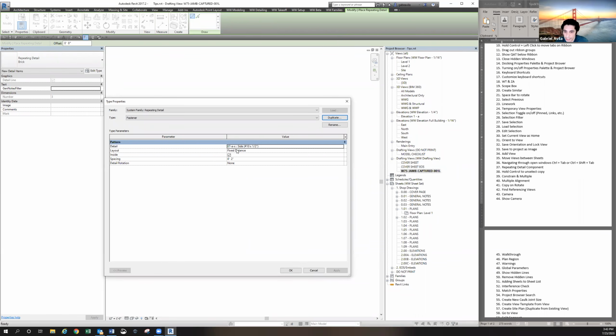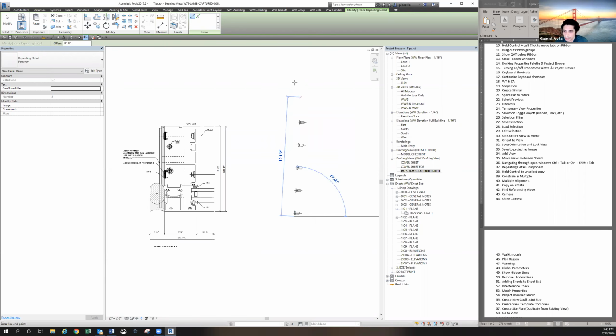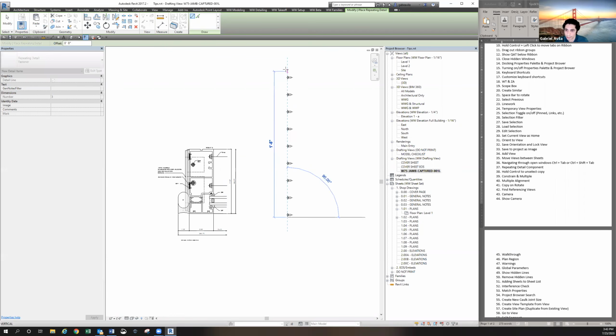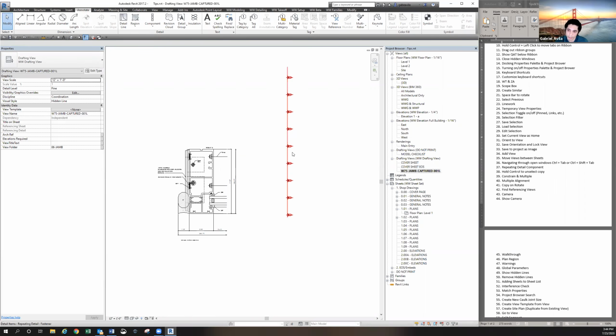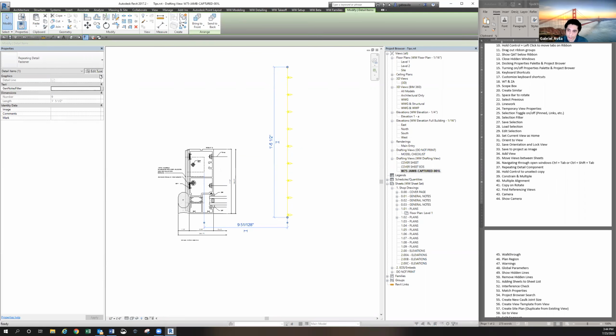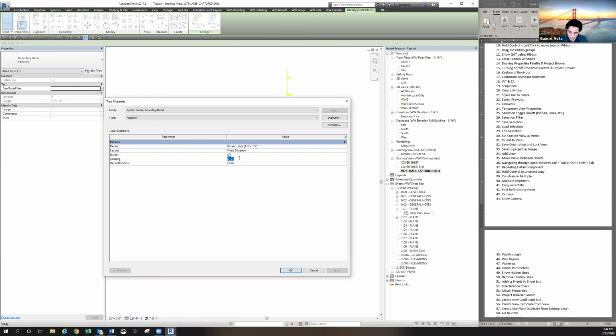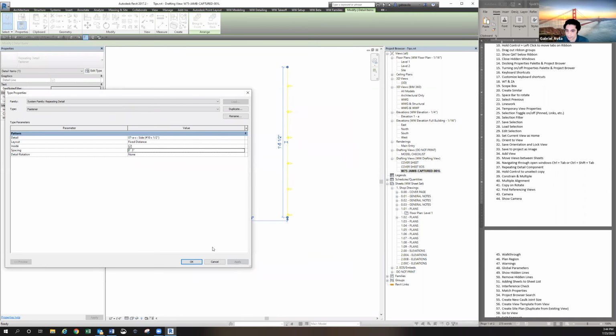And then I just assigned a 07AX side view to it, and I made it a fixed distance of 2 inches. And then I can just place this, and you can see that it's going to create a repeating detail of all these fasteners spaced out at 2 inches. You can come in here and edit it to make it whatever you need to. 3 inches, and you can see that it updates.